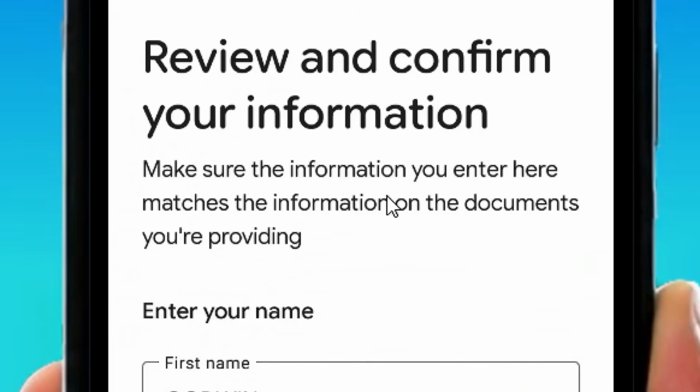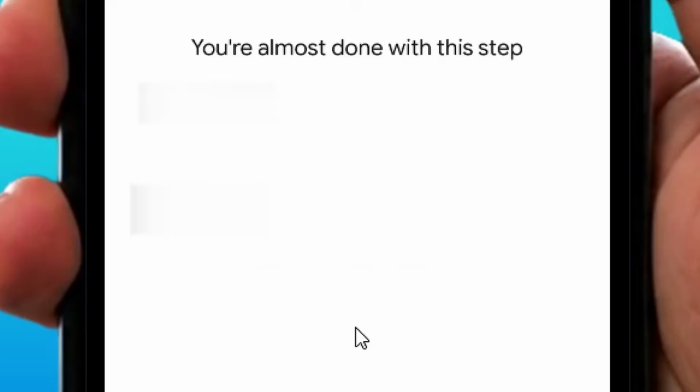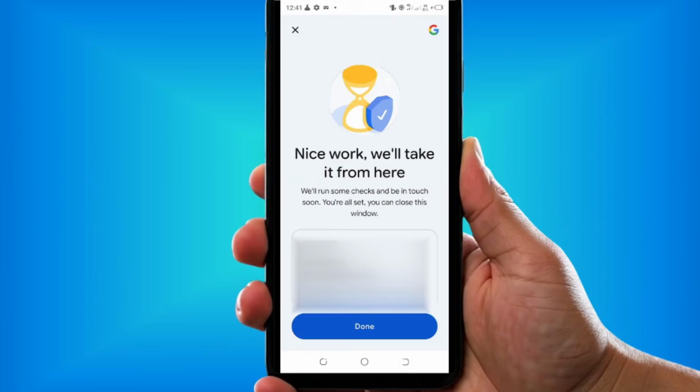Okay, so after uploading it, you have to review and then confirm the information is correct. Simply tap on Next, and they are going to submit it for you. So we have successfully submitted our document.